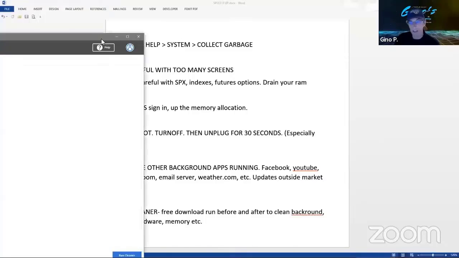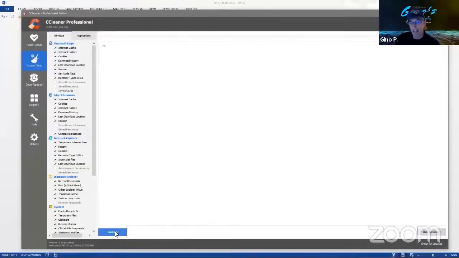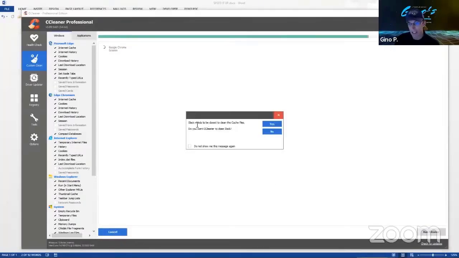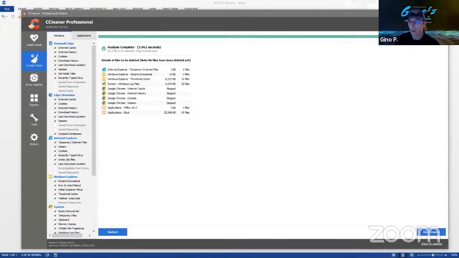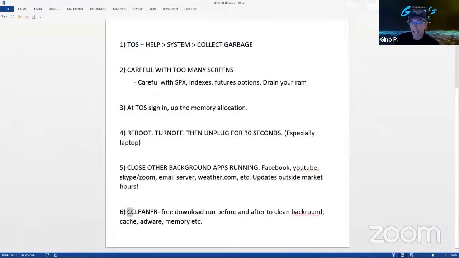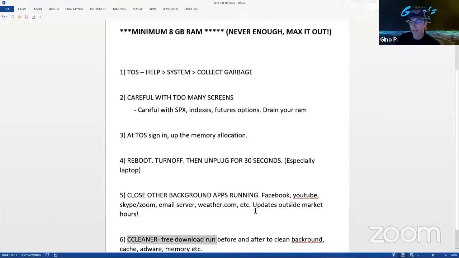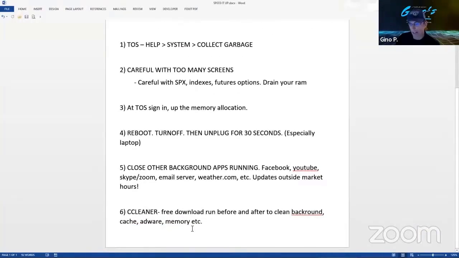I don't know if you can see this. So now I come there, I just hit analyze. It clears out all my RAM for me. And right here it says, this needs to be closed, cache, and it closes certain things. That way, I am dedicating more RAM to what I need it for. And it cleans a lot of the adware, trackers, Trojans, all that stuff. So that's a free software.